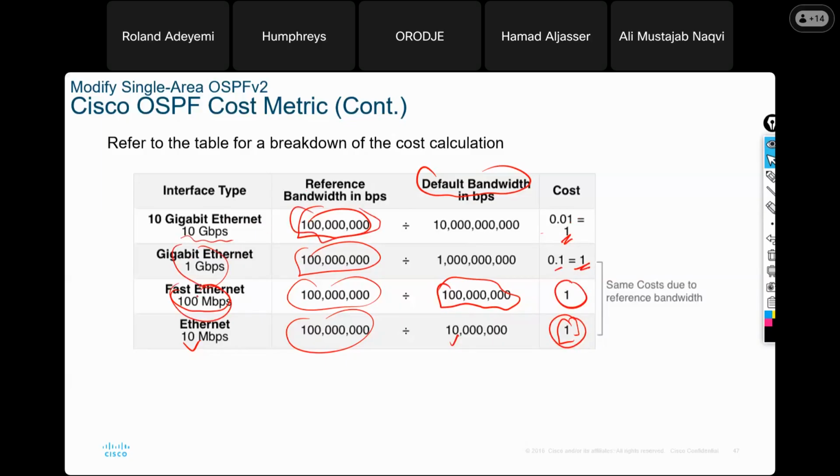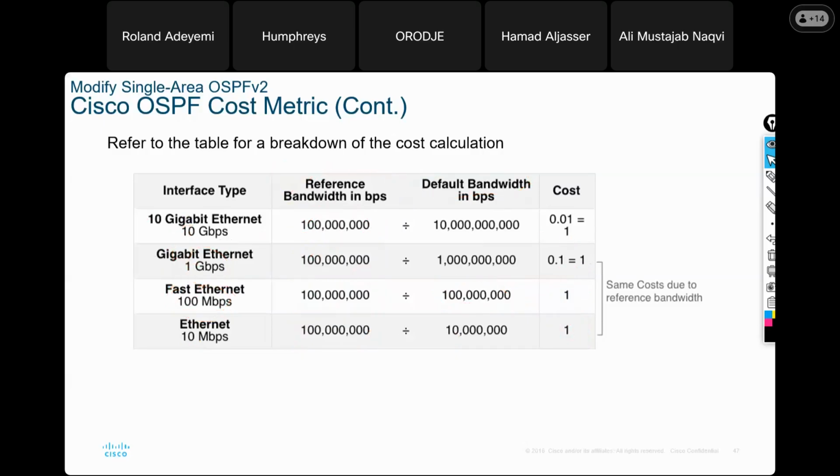Even though you have higher speed, because of the reference bandwidth of 100 meg, which was made to take care of 100 Mbps alone back then, it will mess up 1 gig for you and it will mess up 10 gig for you. So what are they trying to tell you here? You can change the reference bandwidth inside OSPF. If you have a speed higher than 100 meg, you can go higher so that OSPF will give you accurate calculation.